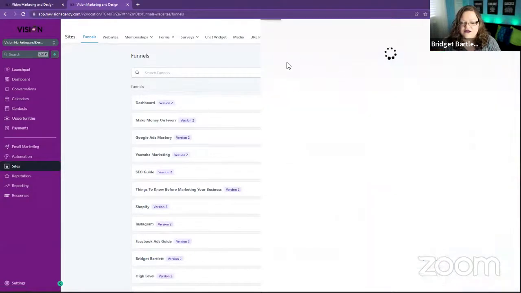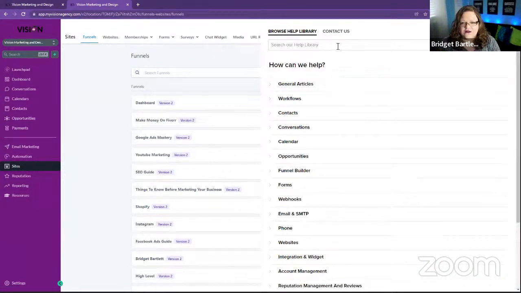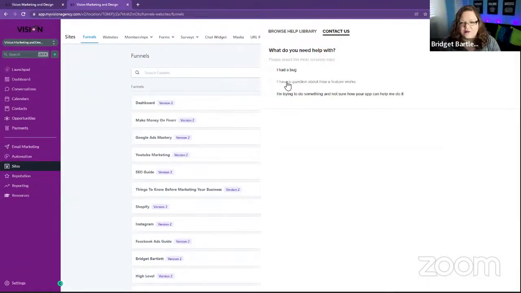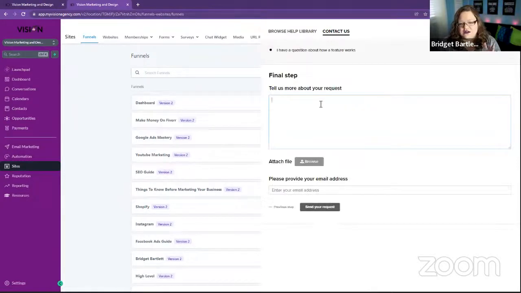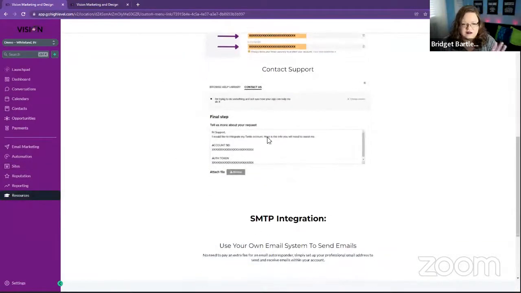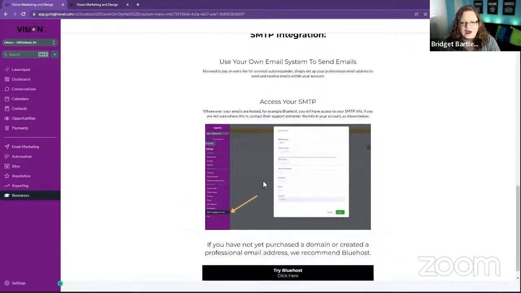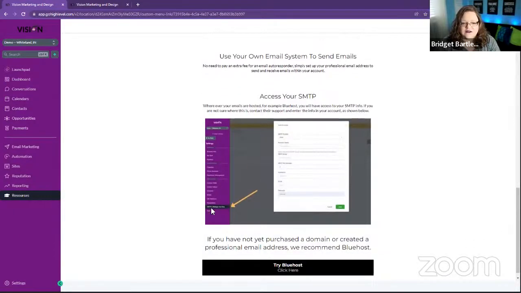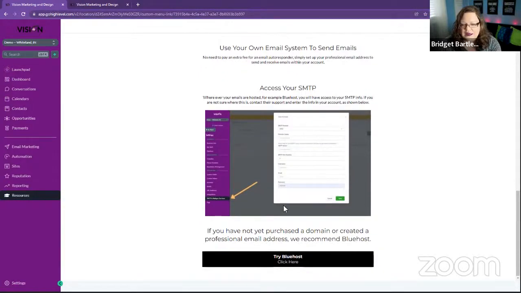So you can also check out the knowledge base here if you want to for any tutorials, but you would just want to contact support, say you have a question or whichever feature you want, and then give them that info and then ask them to connect to your Twilio account. Okay. So it gives you instructions even here, like how to contact support. To connect your SMTP, all you need to do is go to your settings here and then enter the information. Again, if you have issues, contact support, they can help you.